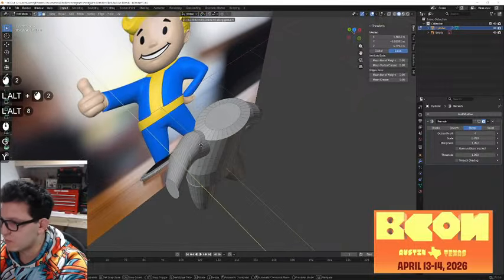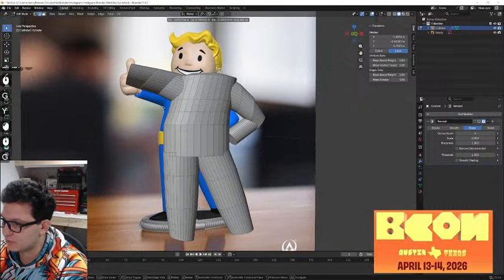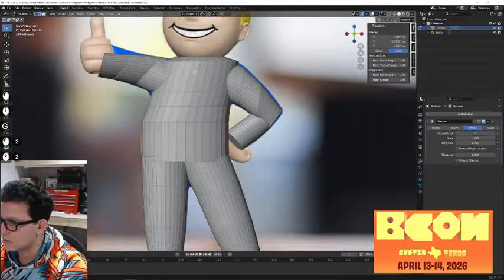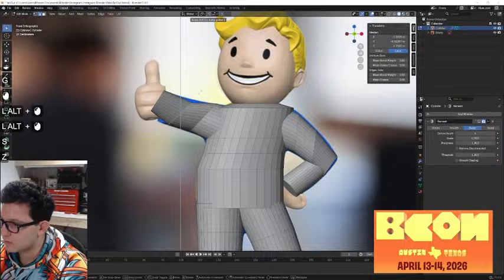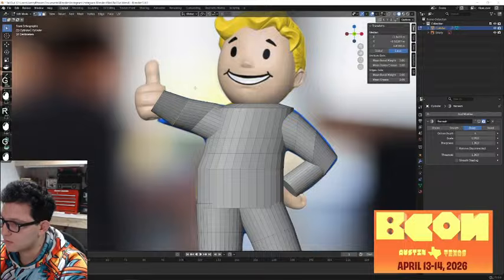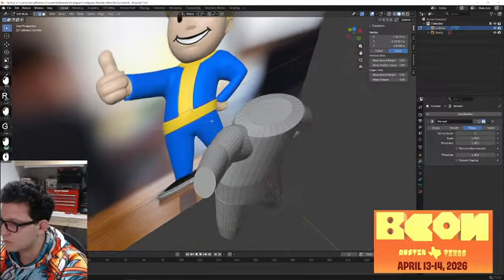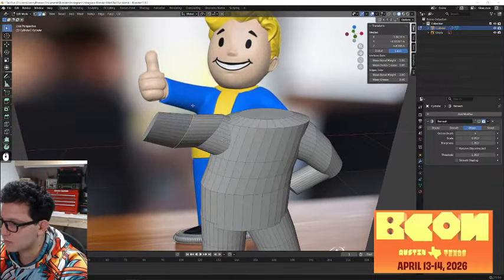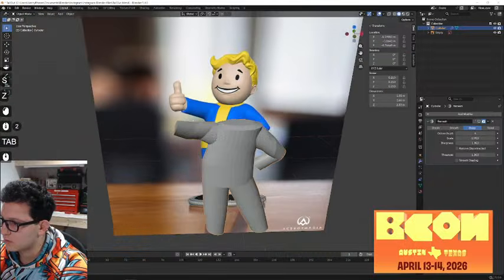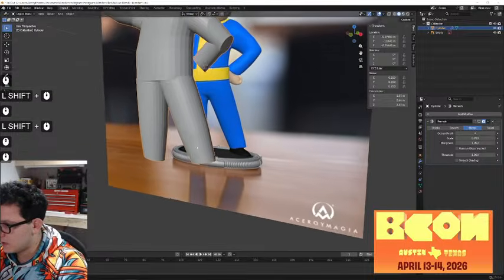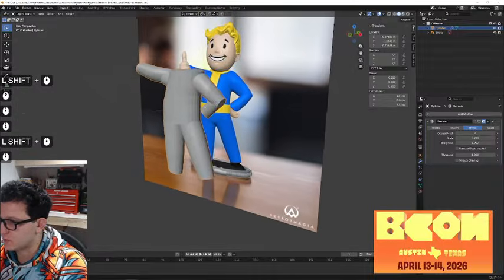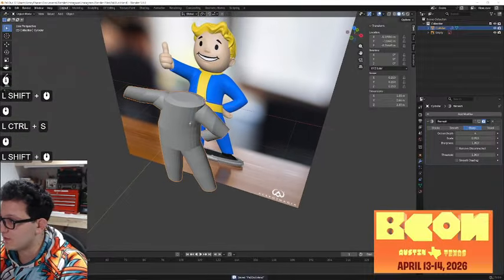I actually think this might work. Like, this might actually work. What do you guys think? I feel like that's the general pose. And then for his feet, we'll do that separately as well. So far, I actually don't think it looks that bad.